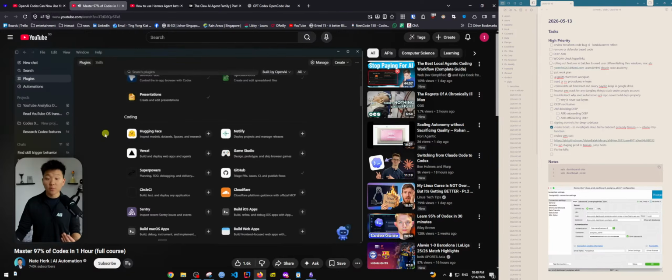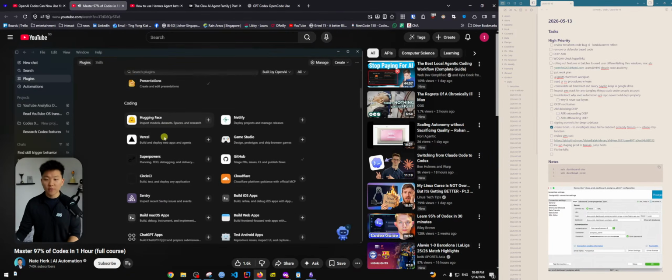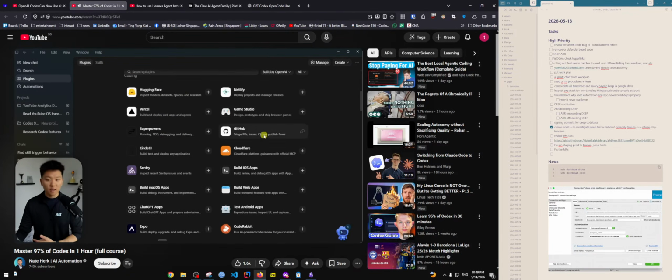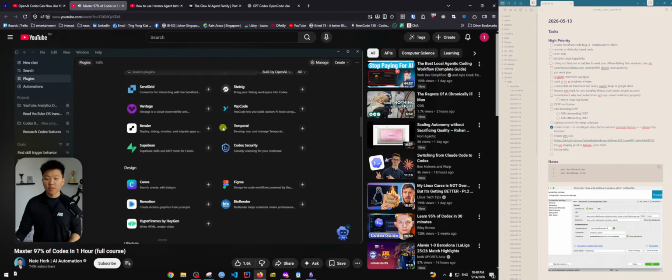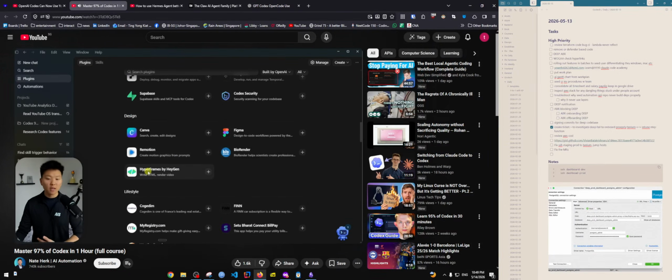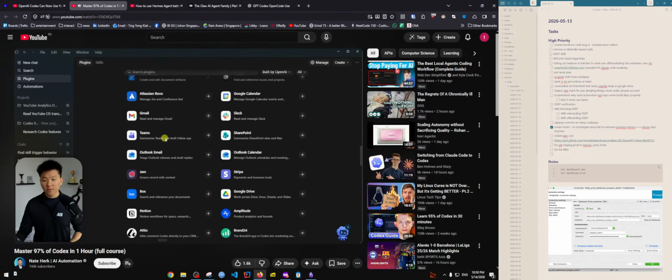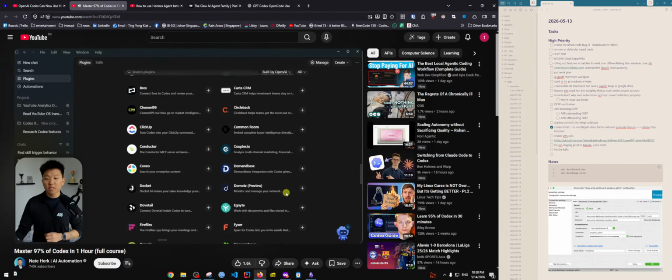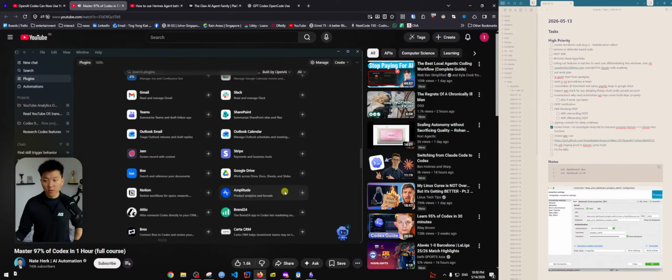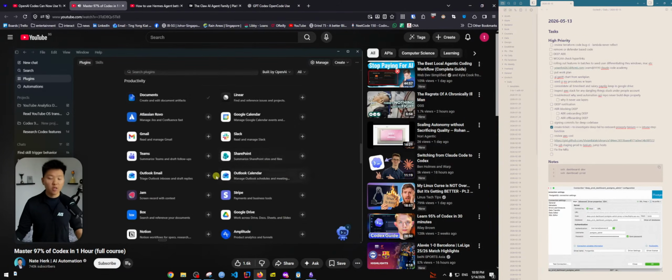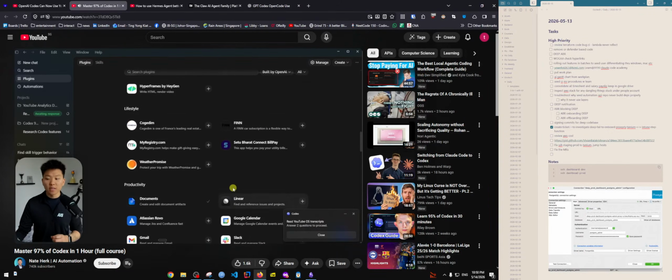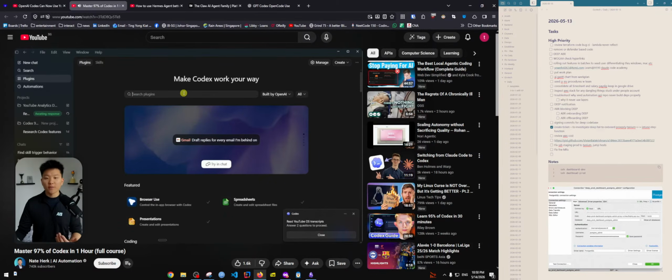And what you'll notice is there's a bunch of different plugins here. We've got Hugging Face, Vercel, GitHub, Game Studio. We've got a bunch down here for design: Remotion, Figma, Hyperframes, Canva. We've got stuff for lifestyle, productivity, and this lets us basically connect to a lot of the tools that we already know and love. Google Drive, Slack, SharePoint, Teams, whatever you may need, a lot of that stuff is available here. And if you can't find it, you can go ahead and search.